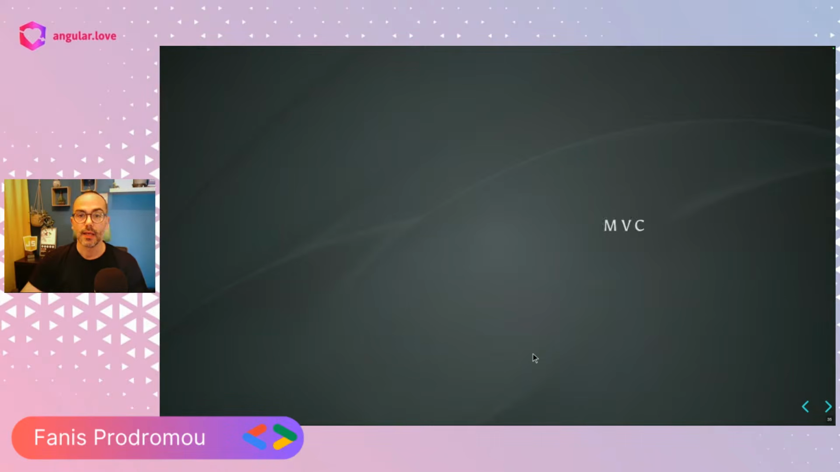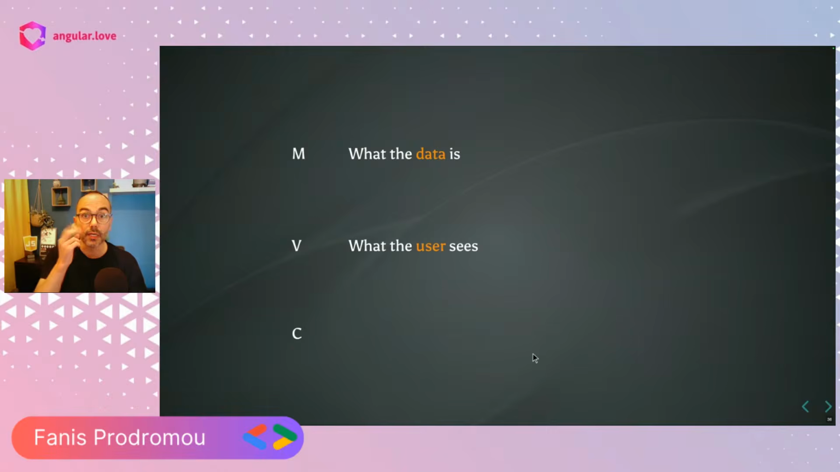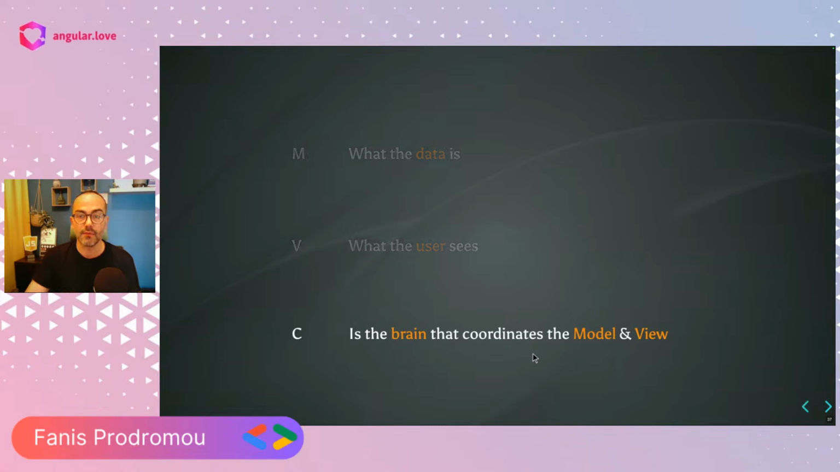Well, let's go to the MVC design pattern. If we go to the MVC design pattern, we can see the following: the model answers the question on what the data is. Okay, how about view? The view is what the user sees. And then we have the controller, which is the brain that coordinates the model and the view.